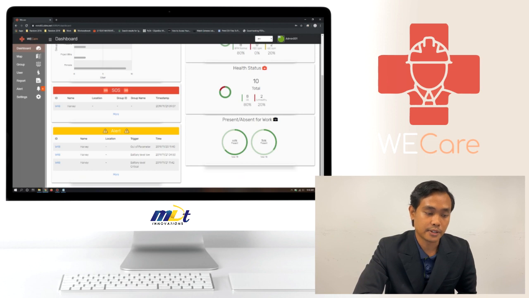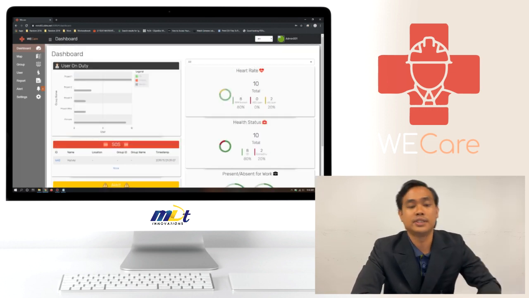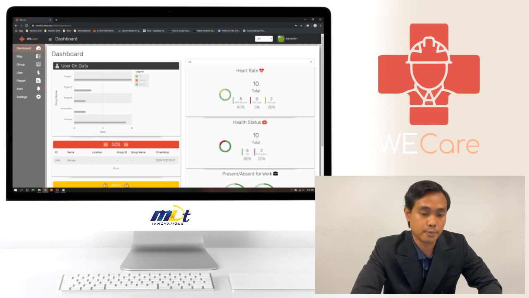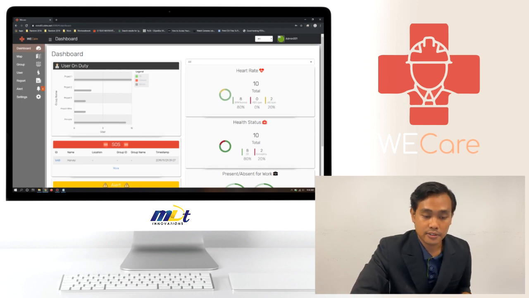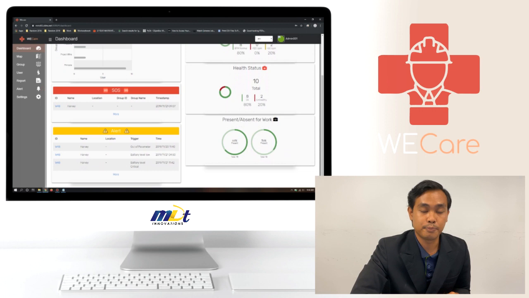Now here there is an alert panel which will show if there is something wrong with the employee's watch, or if the person is out of bounds. And then you can see over here on the right side of the screen a heart rate monitoring system, which from the watch will send all the data that you need. It will send over to the network, and it will be displayed here for the administrator to see, as well as the health status and whether the person is present or absent for work.